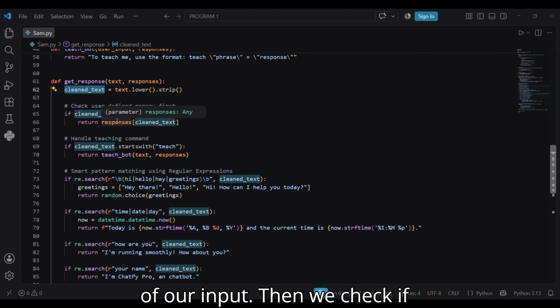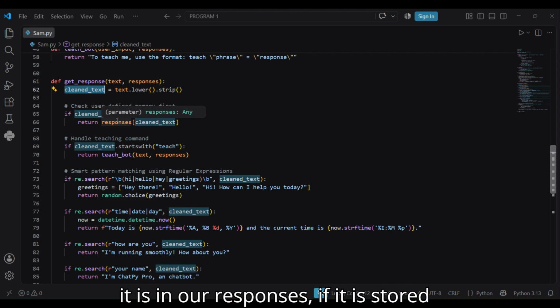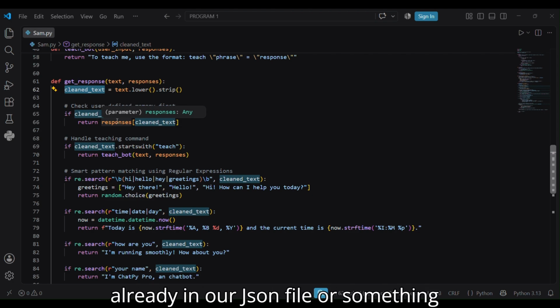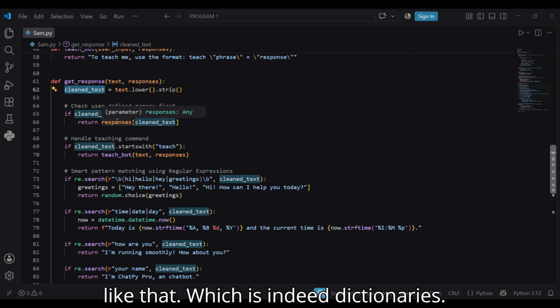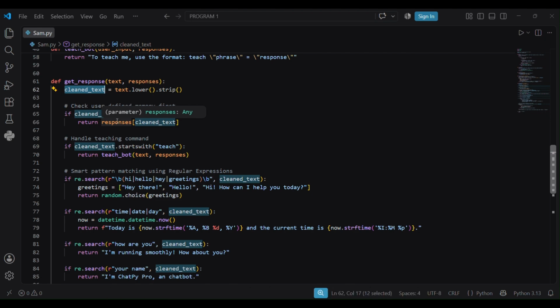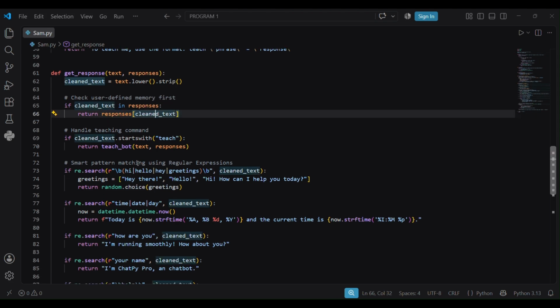Then we check if it is in our responses, if it is stored already in our JSON file or something like that, which is in the dictionaries. We have key and value. If we put a key and then ask for the value, the custom answer, that is the response from the bot, we get that using this syntax.